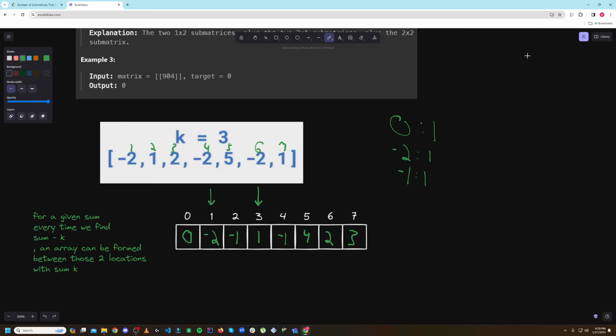we have one negative two, so we're going to have one subarray and we found it right here. Let's keep going and we're going to store this value as well, we have one of them. So let's go to the four, and now the value we're looking for is negative four. We don't have it. So this is negative one, let's store another one of those.